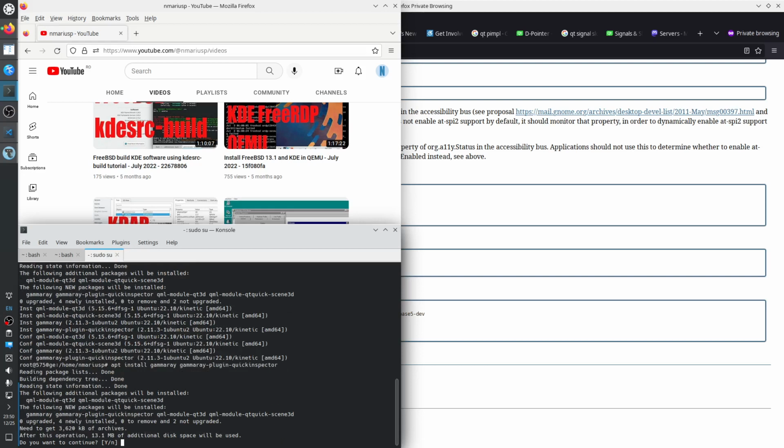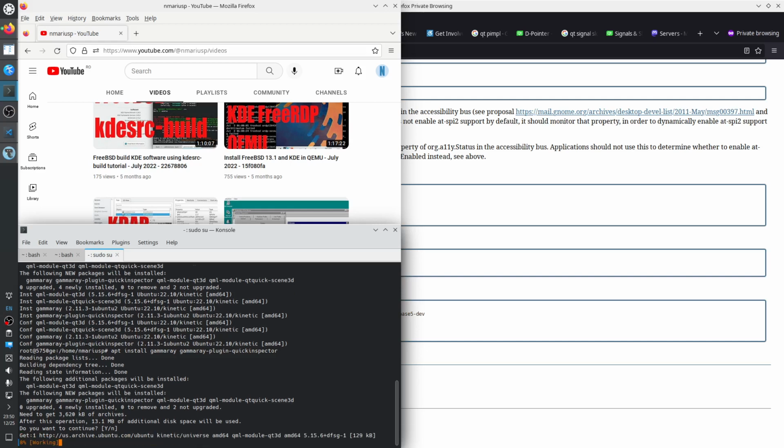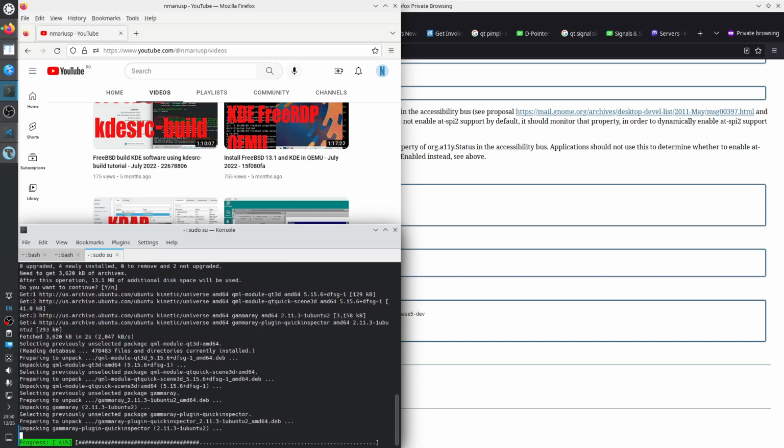-s means that apt should not install anything, should just display what it wants to install, so it's a dry run, simulate command line parameter. I go yes, which is the default option, so I pressed enter.